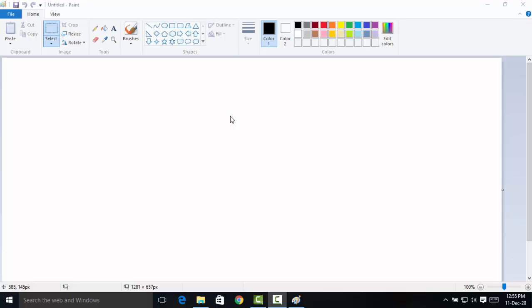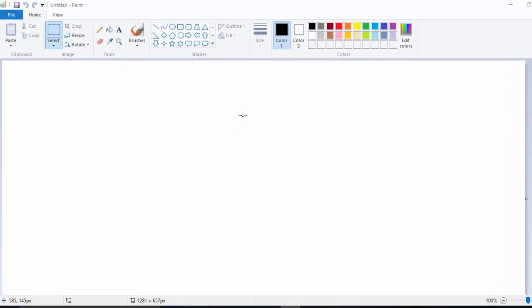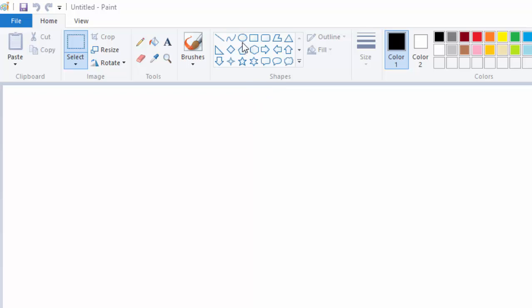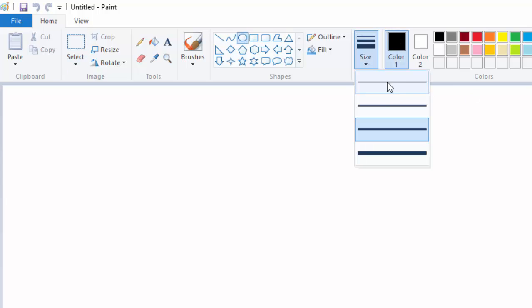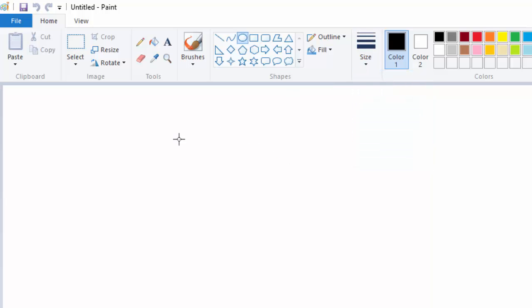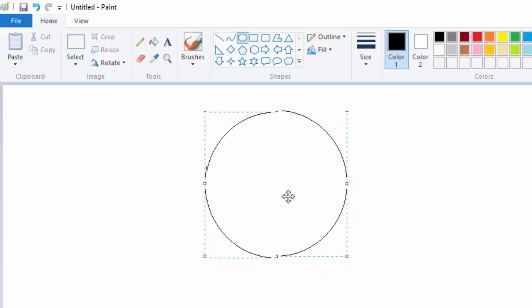You will go to MS Paint, and in this MS Paint, you are going to choose oval shape. This is the oval shape here. The color is black, and reduce the thickness of the line to narrow. Press Shift and draw a perfect circle, just like that.